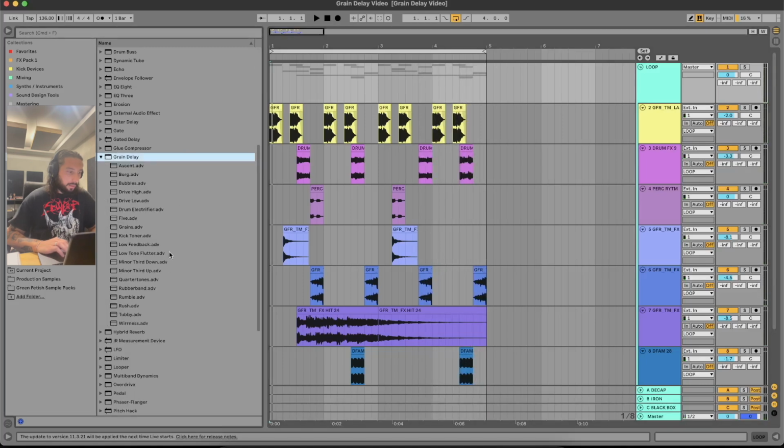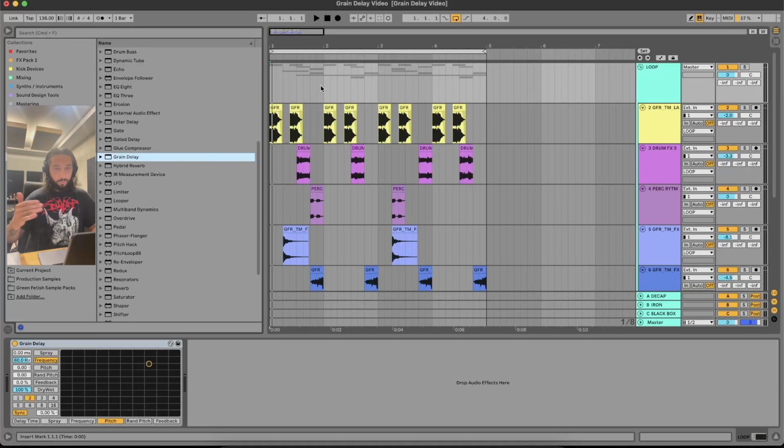Now, grain delay has several presets in here. I personally love kick toner. It's pretty crazy. What I'll do is, you can do it on separate audio channels, but in this demonstration, I throw it on the group so I can affect the entire loop, and then I'll basically just mess around with it, and nothing too premeditated, right?